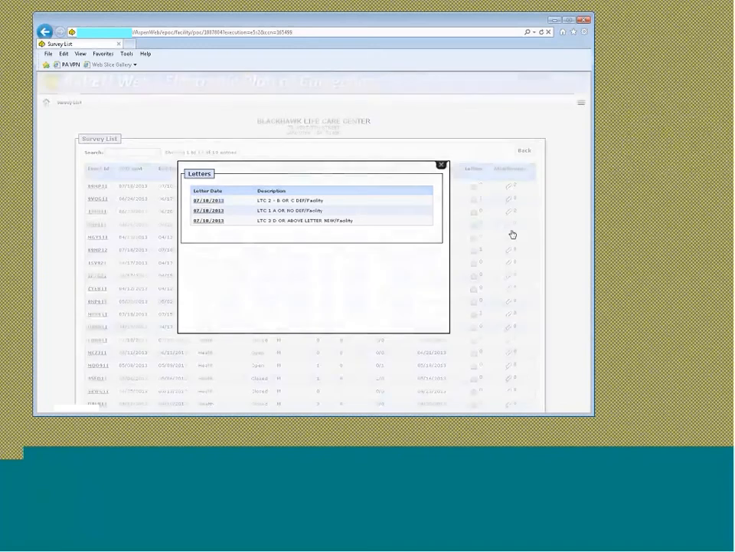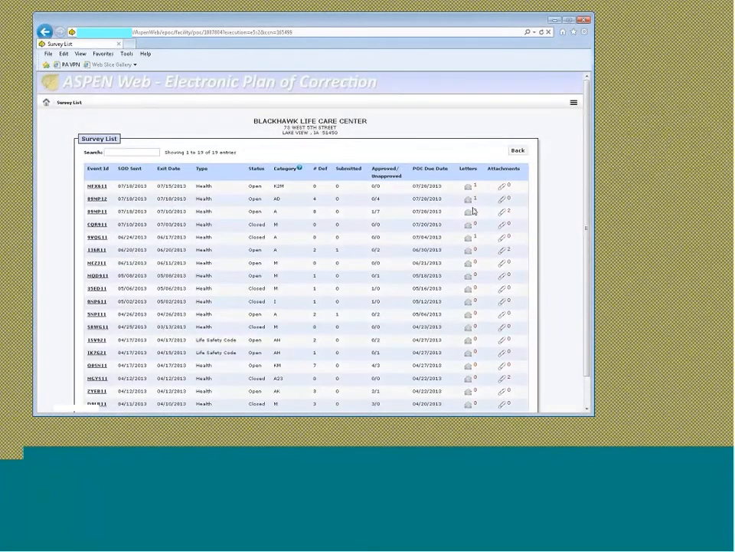So that's a quick way to access letter information for a particular survey. The attachments column is a place where, as you're working your plan of correction information, as a provider you do have the ability to attach documents. We'll take a look at how you actually can do that a little bit later, but notice just in this display that if you have attached any documents, those will display, and you'll see a count of how many attachments you've actually made for a particular survey.